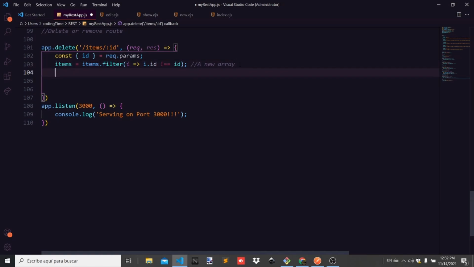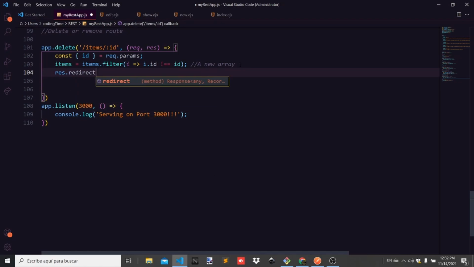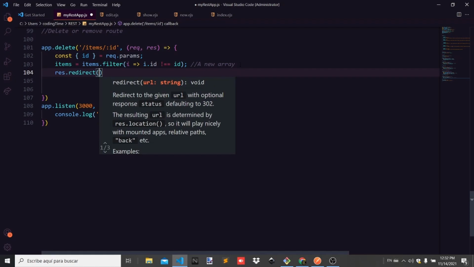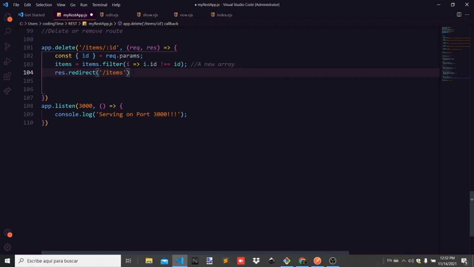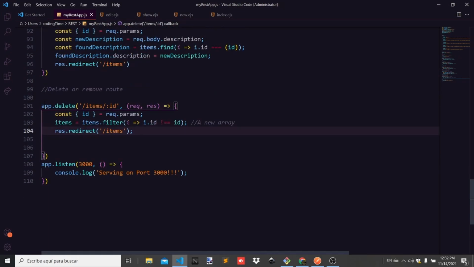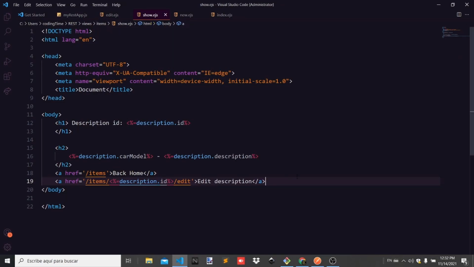Now, once we remove the item, we need to go exactly to the show page. We don't need to render another page, we just need to redirect with the new list, without the item removed. Let's see, items, just like that. Okay, control save. This is the first step. Now we need to go to the show page and actually add the delete button with an action.